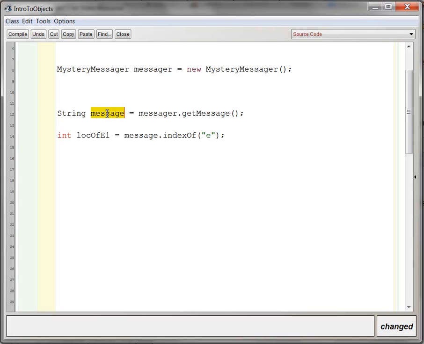So this is a string object. It's a string variable. Strings have a method called indexOf, which searches the string from the beginning and finds the first location of whatever string you put in the parentheses. It then returns the number, the int, that corresponds with that location. So locE1 should represent the location of the first occurrence of the letter E in whatever mystery message we get. I'm going to do this again.